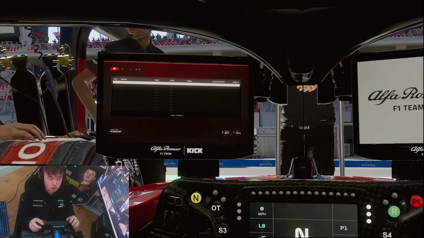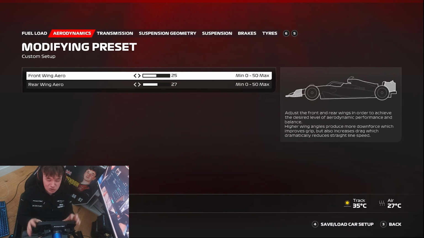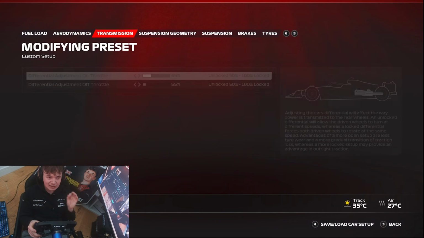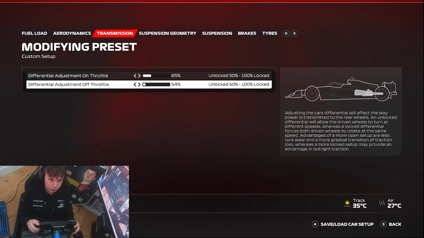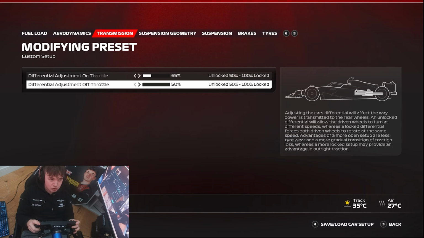Now I'm going to start talking about the low speed areas of the track and these super powerful tools that you have at your disposal to help your car rotate in the low speed corners. So that's going to be your off-throttle differential. Stock out of the game comes at 55%. So what does the differential do, especially the off-throttle in this example?